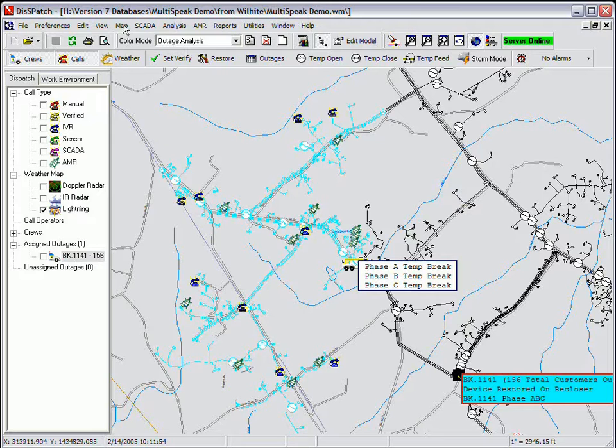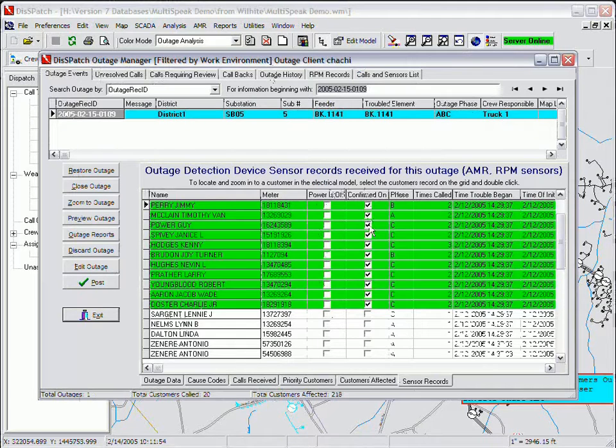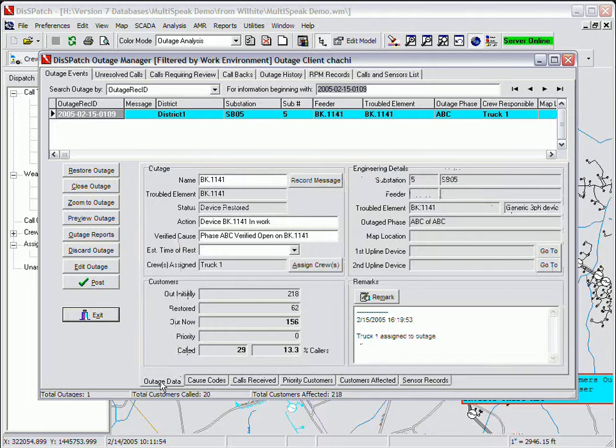A short time passes and the dispatcher notices that the Hunt Turtle icons have changed to green, confirming the successful power restoration. The dispatcher confirms this by displaying the Outage Manager Sensor Records tab to view the AMR records that have confirmed restoration. The records change to green and the Confirmed On checkbox is selected.